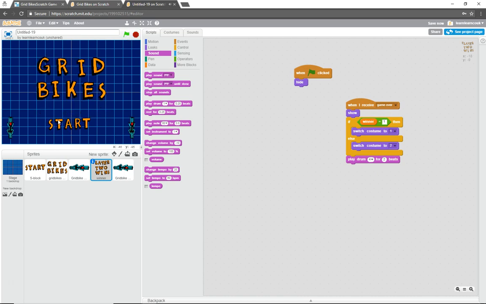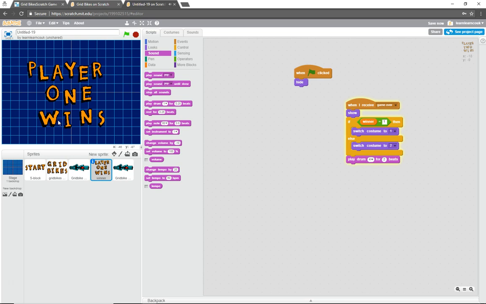Let's have a go. So we press start. There we are. Drive around. It's got the noises, and then as soon as it crashes, done. That's all done. So there's your grid bike game. That's all done. Stuff you can do to improve it.